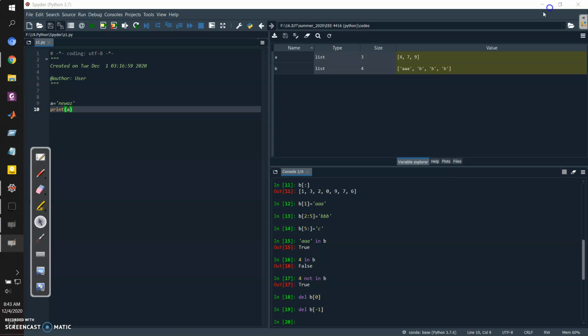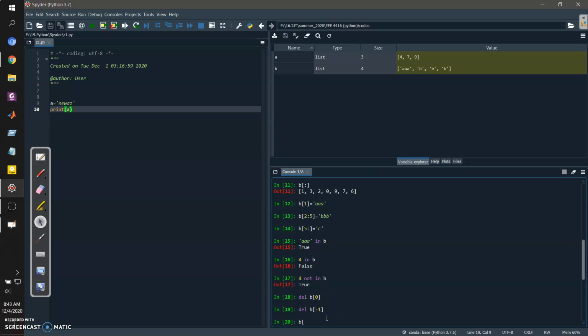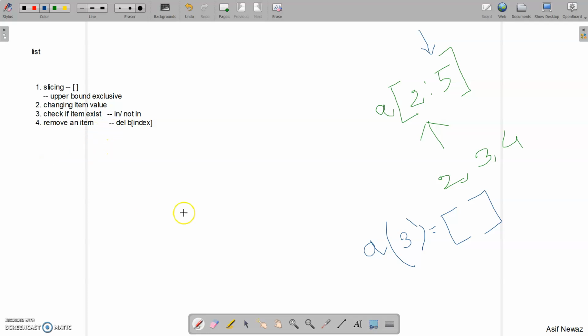But say for example, if I want to do that here, b of 2 is equal to an empty list, as you can see, the second element is actually changed into an empty list. That means this empty list is considered as an item. It does not delete any element from the list. It is considered as an item of the list because this is a heterogeneous type. So an integer value or a string or anything will be considered as an item from the list. I hope it is clear. So this is another way to do this.